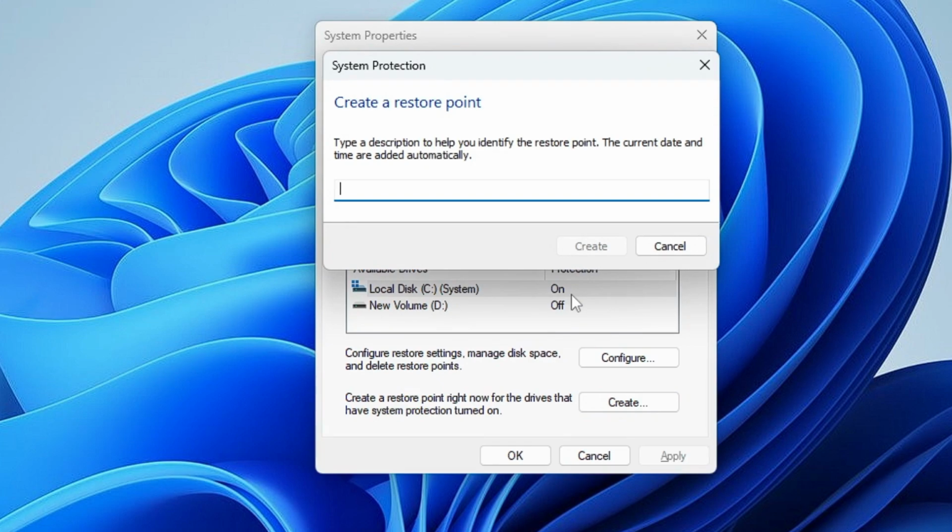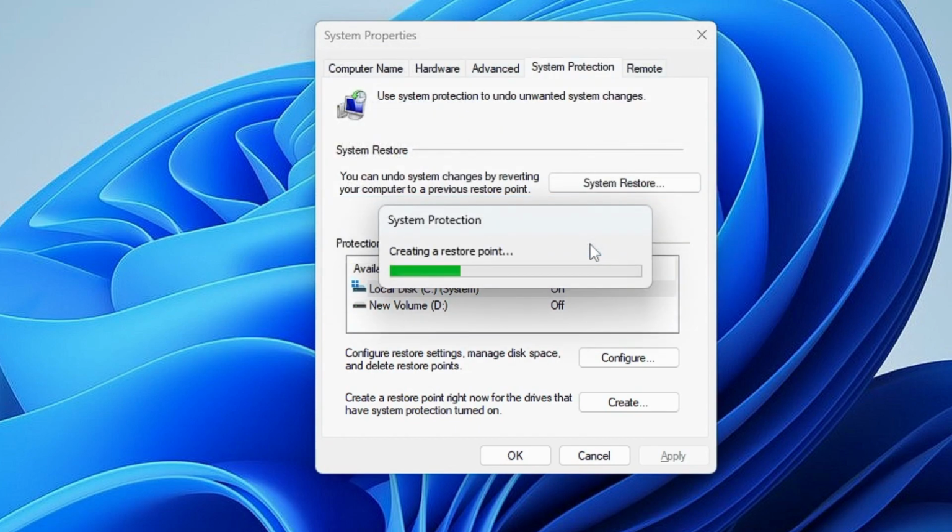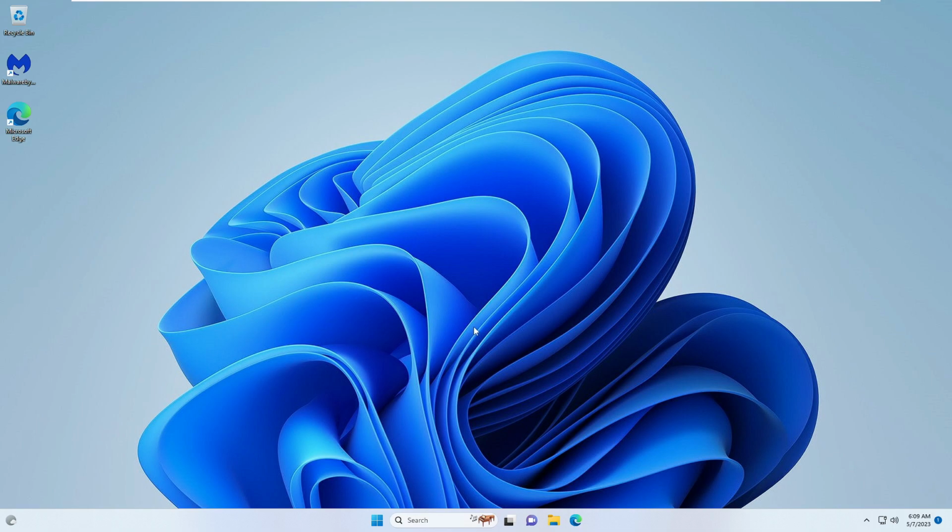You can type any name that you can remember. Let's say I want to make it today's date, so it can be May 7, and then click on Create. This may take some time depending on how much data and how many applications you have on this computer. Alright, once it's done, you need to create a new user account.